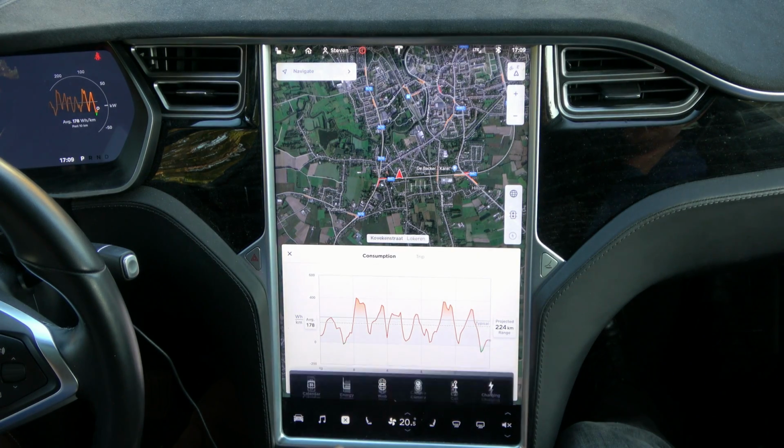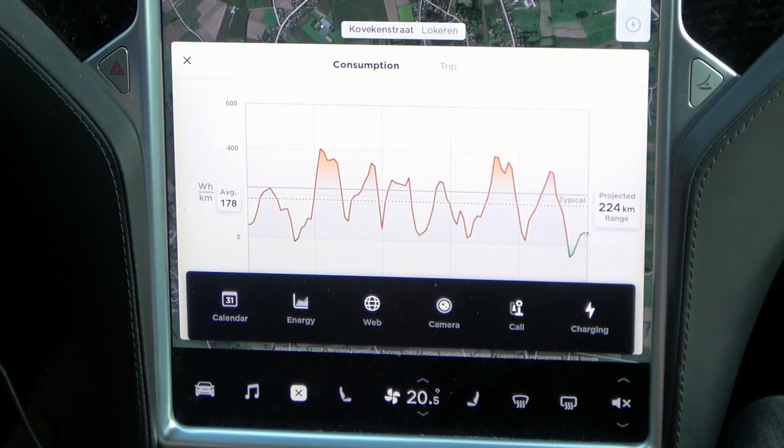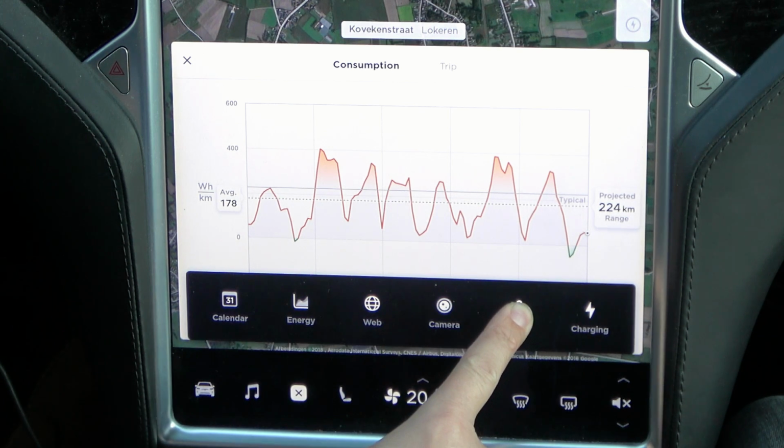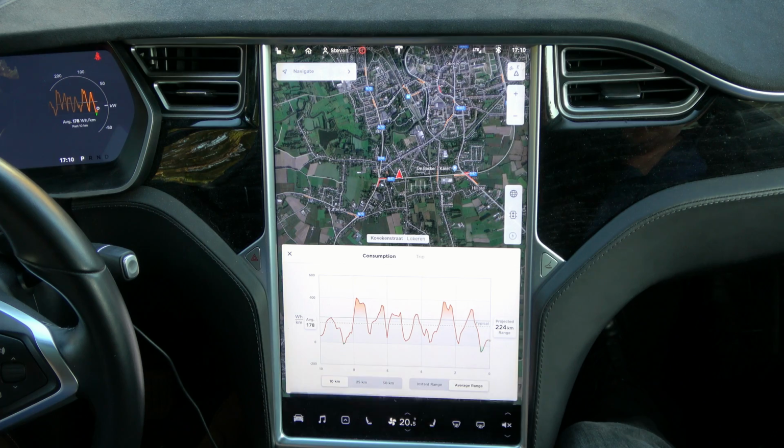So next up we have the call for the phone calls. I like the icon a lot, but apparently if you click on the icon a little bit, then it says ahoy ahoy instead of just call. So a small additional Easter egg that is in version 9.